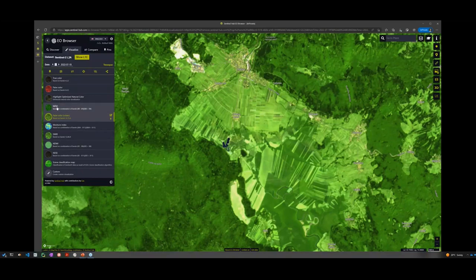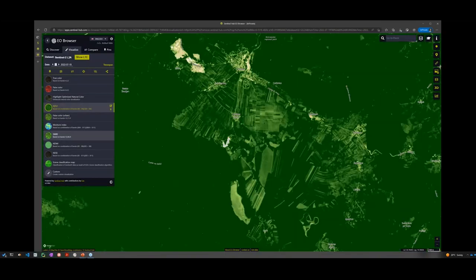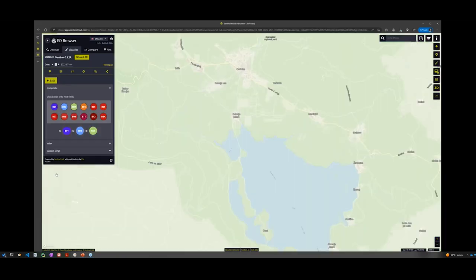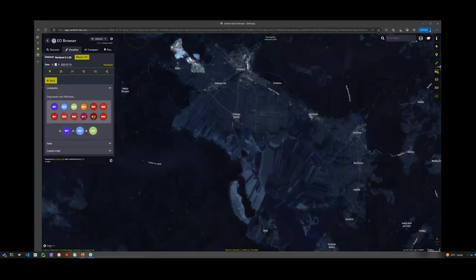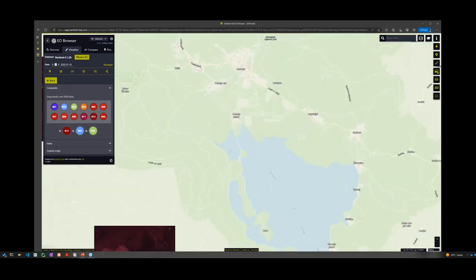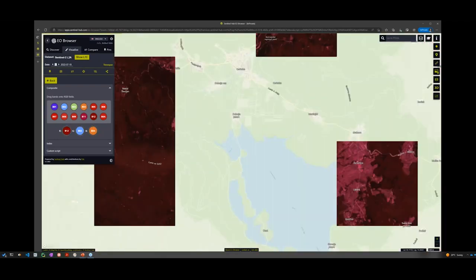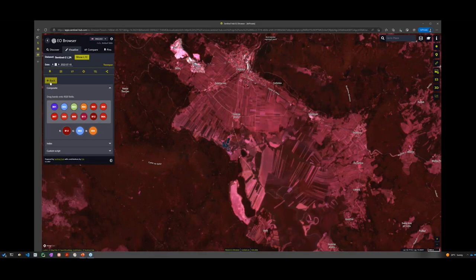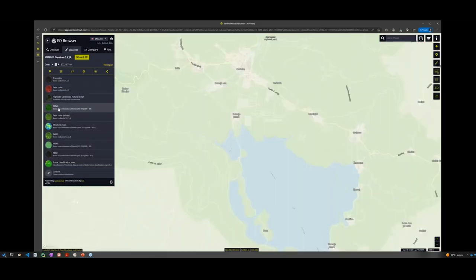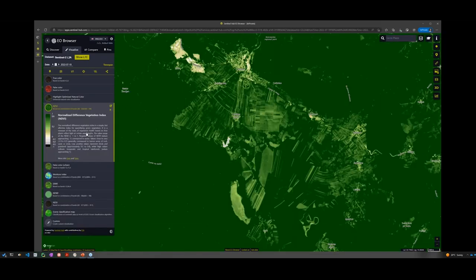So I will switch to NDVI. Now we have the NDVI for the image, but you can also select any of the other layers here, or you can create a custom script. So you can create a custom visualization with different band combinations, and it is computed immediately without any, or almost without any delay. I will go back to this prepared visualization, and I will click NDVI, because we have seen that NDVI is very good for vegetation observation.